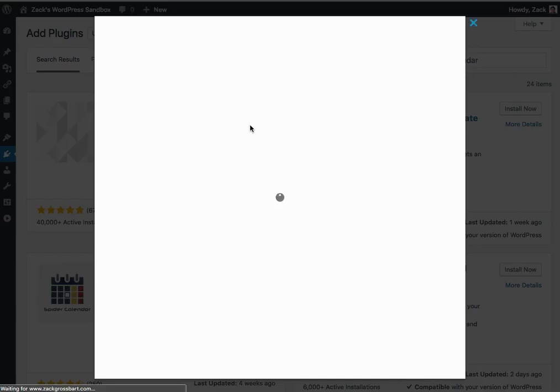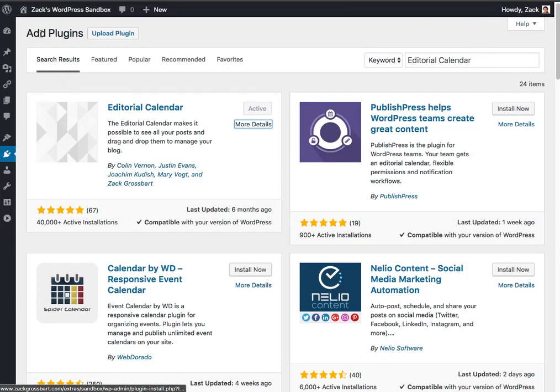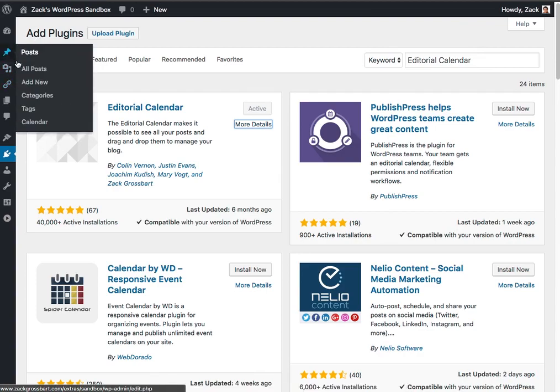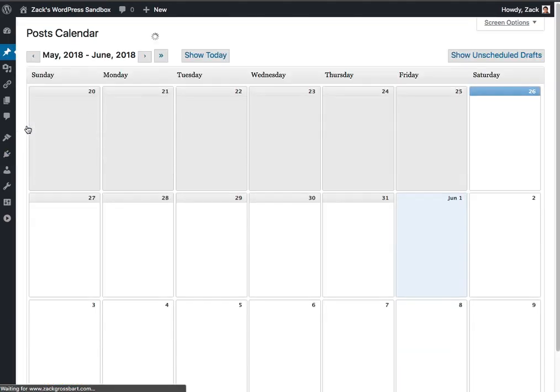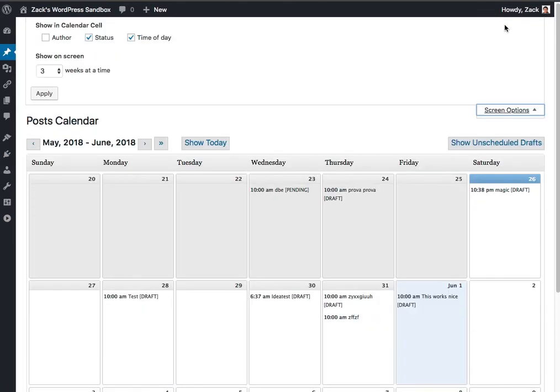You can also take a look at more details, and that gives you the opportunity to see what's going on with the plugin, who's installed it, the ratings, all of that. Once you've installed the plugin, you'll be able to find it up here in the Posts menu. That gives the opportunity to see the calendar, and then you can customize it to anything you want.